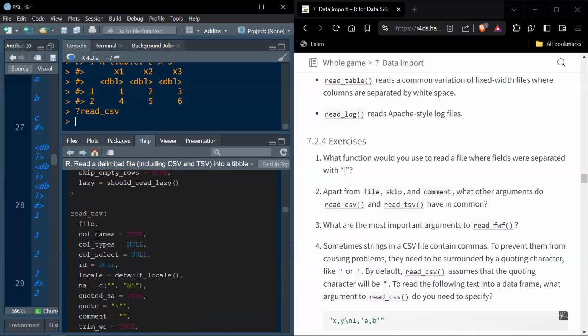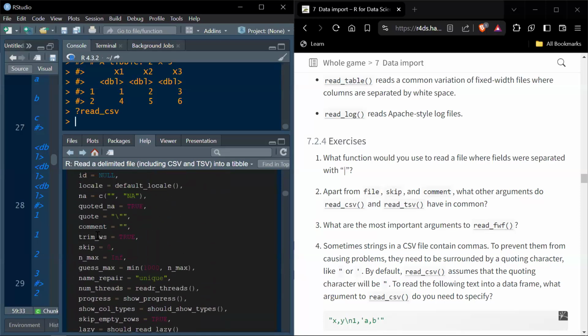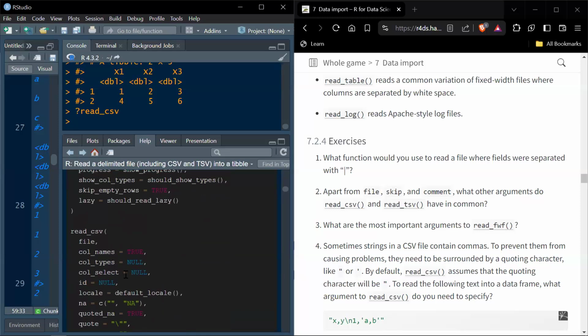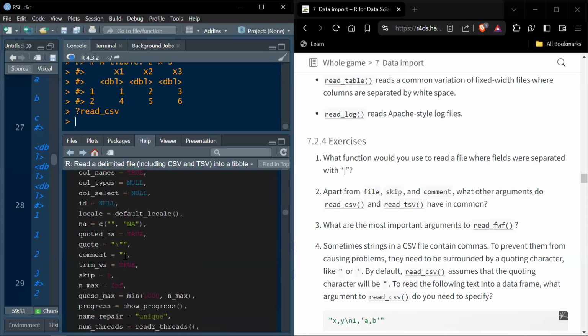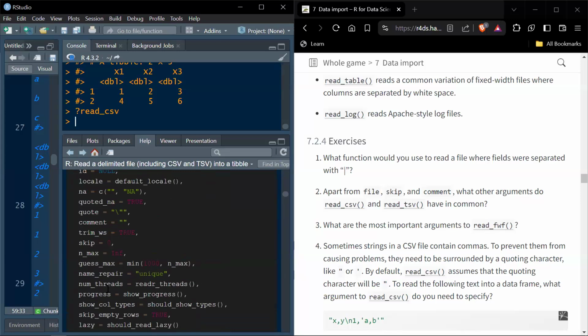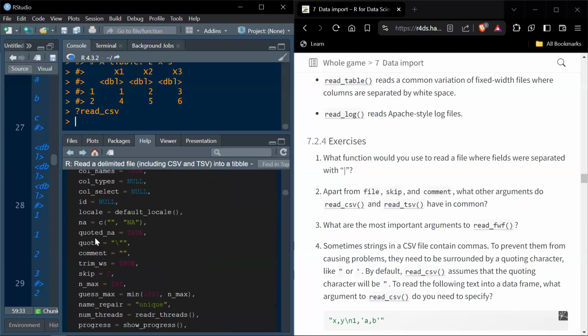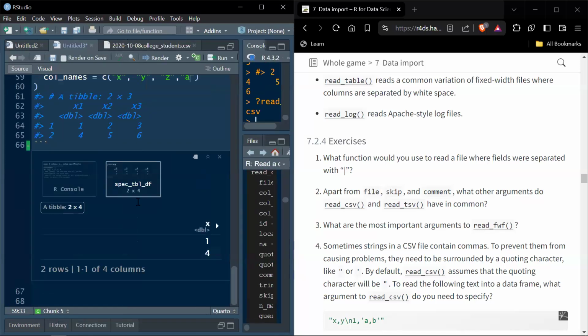File, skip, and comment. What other arguments? I think col_names, col_types, col_select, and n_max. We have quoted_na and quote. So this is where you can see some of the differences and similarities between them. Those are some of the arguments that they have in common.